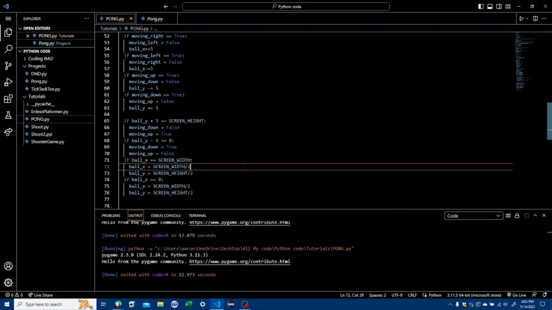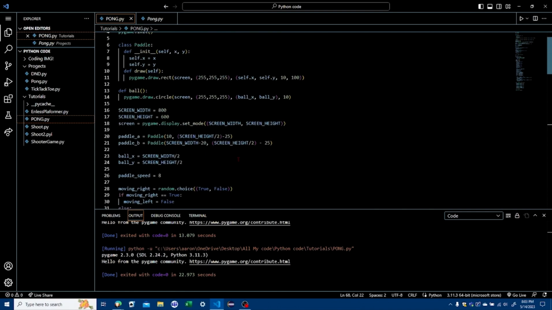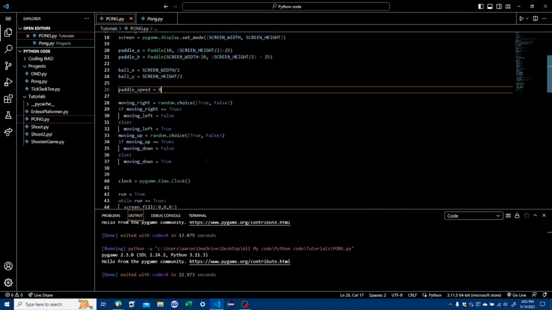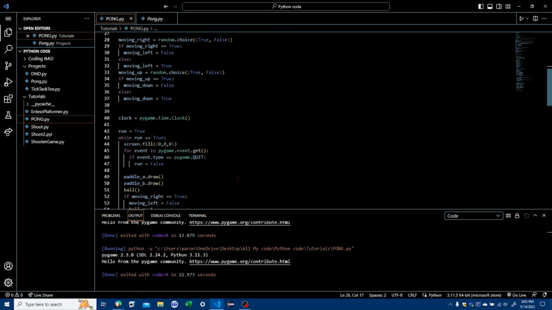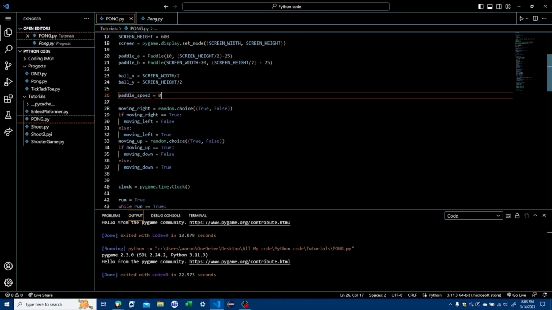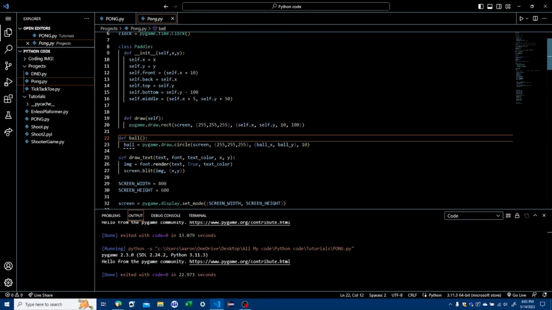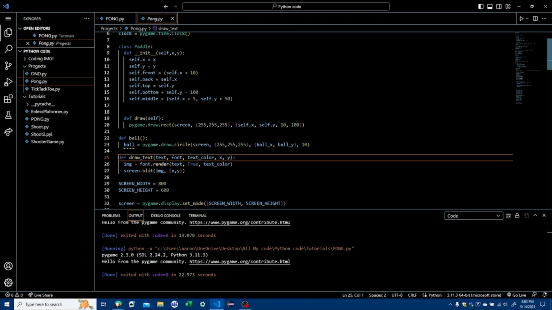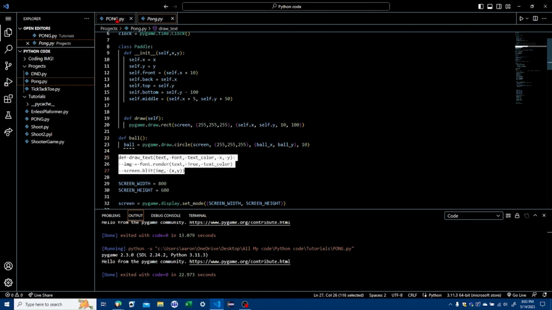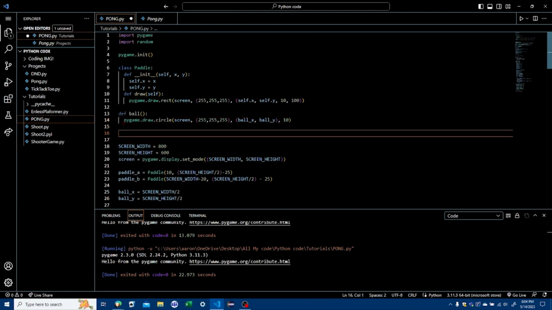Okay, now we need a scoring system. So let's say over here. Oh my God, it's a lot of code. How many lines is 102? Okay. So now I'm just gonna copy a function from somewhere else. I'm gonna go all the way up here.